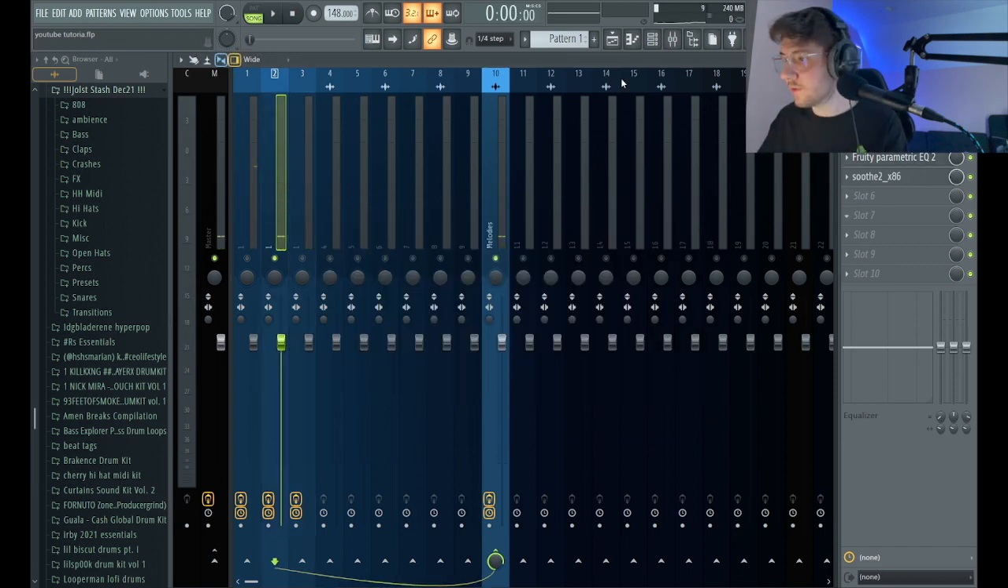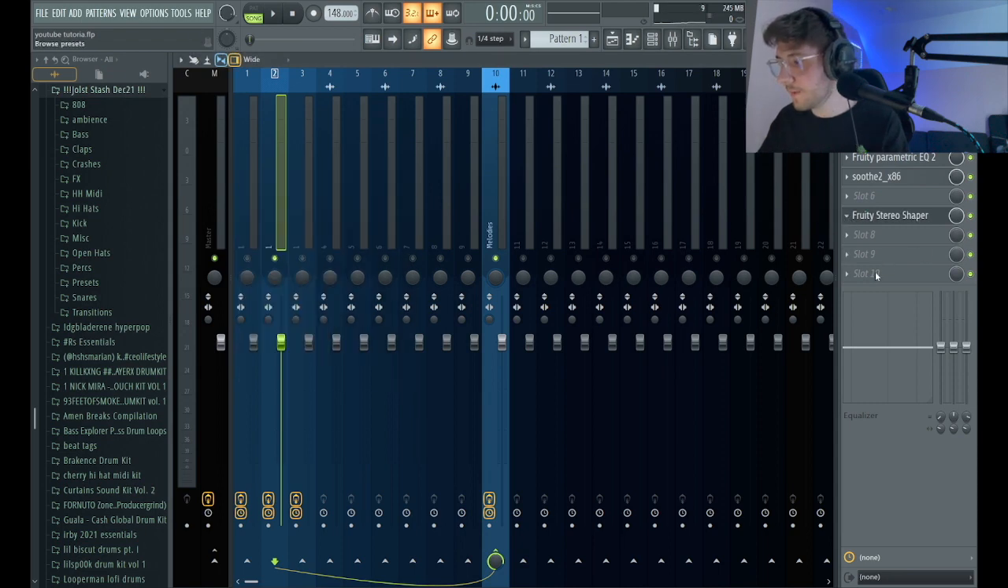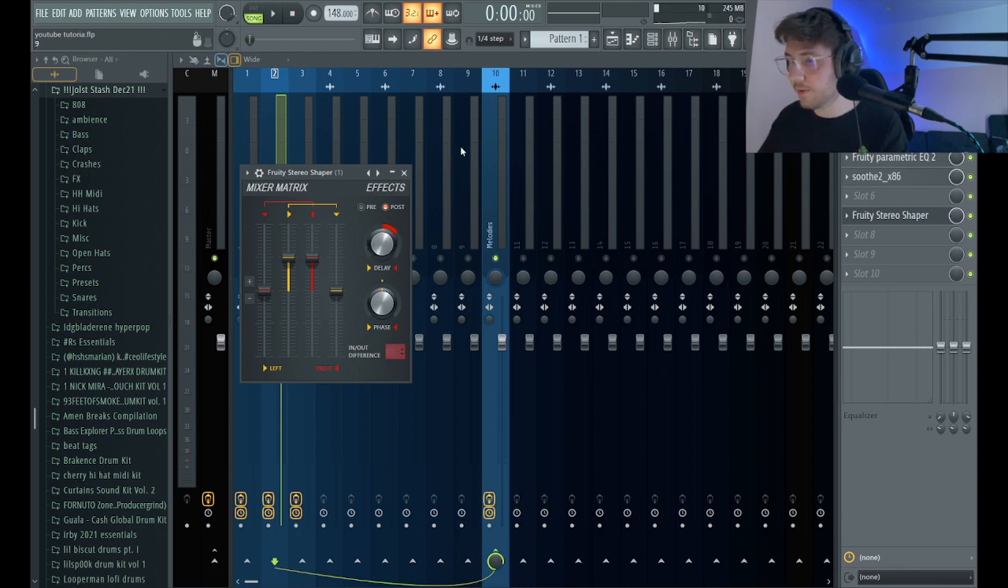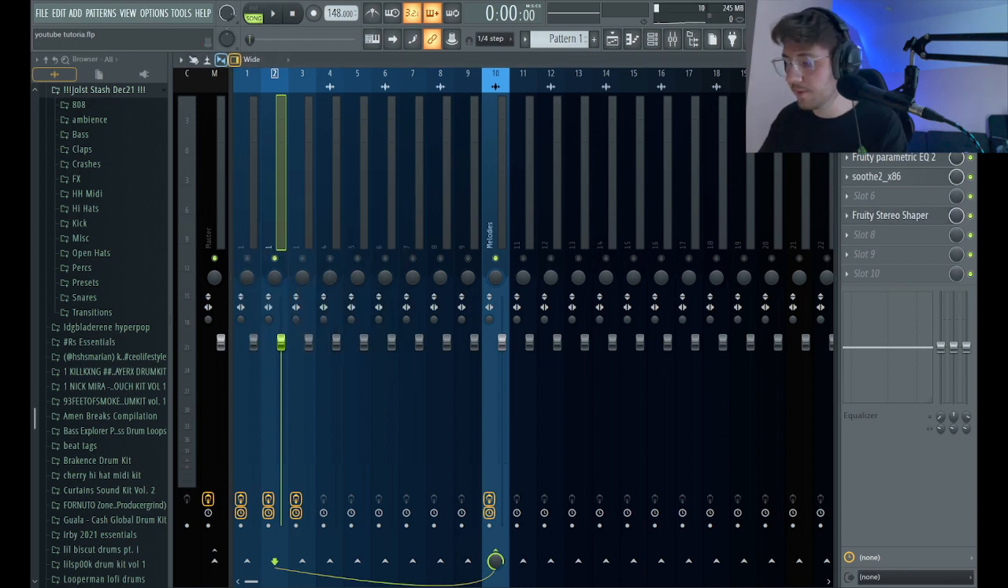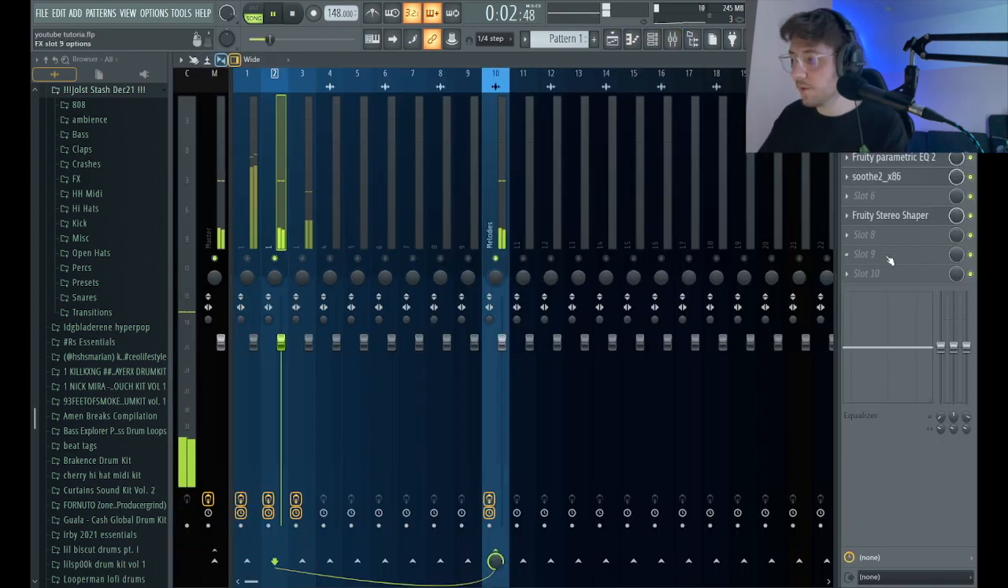And then a really good trick in FL for guitar is to use the Fruity Stereo Shaper, and I set it to the preset stereo too. I don't know if you can see that on Streamlabs, but you can hear it really made it wide.